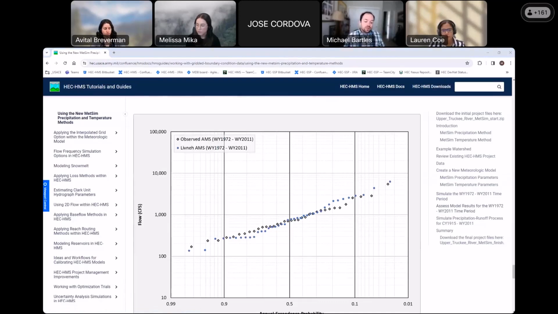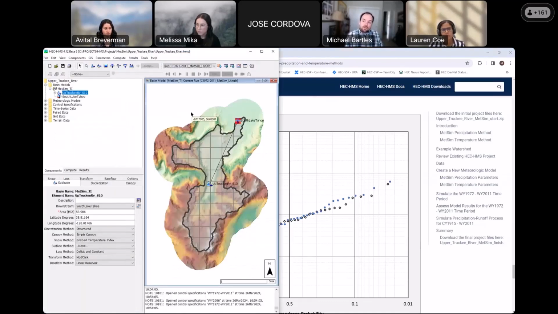The really cool thing that I can do with this, now that I have this calibrated model, is simulate the entire time period, right? So 1915 through current using the LIVNEH data set. Right now I have 57 more years of runoff results than there are actual gauge results at this location. I can make a flow frequency curve with way more information than I could if I were to just use the observed data. I can mix the two together as well.